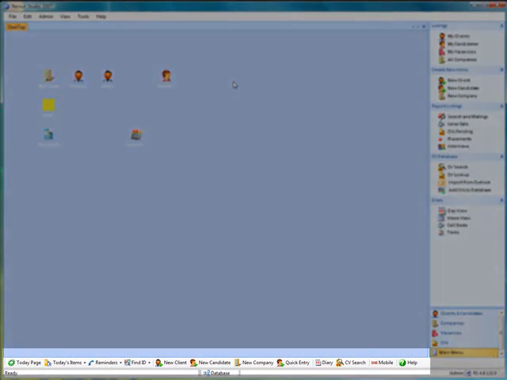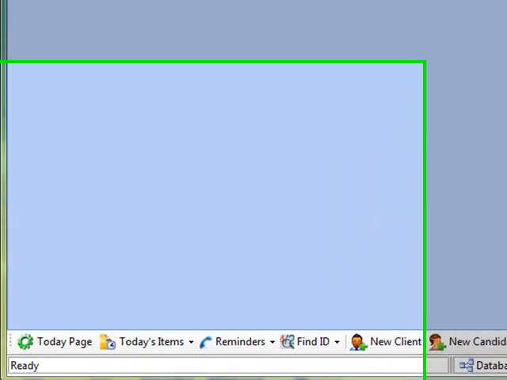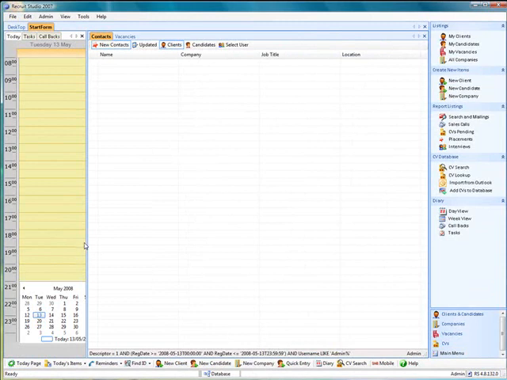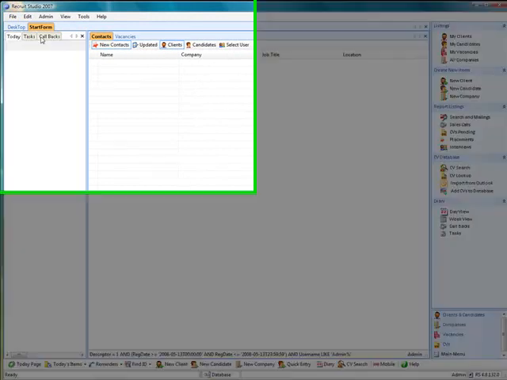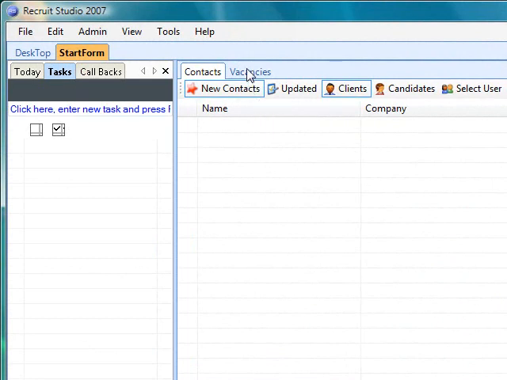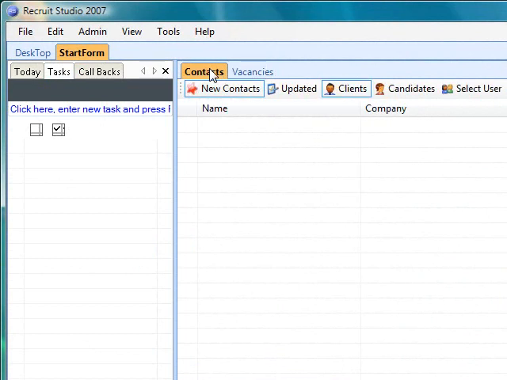Along the very bottom of the screen is a horizontal toolbar. Here there are various buttons, many of which are duplicates of the day-to-day functions, in case the main menu is not visible when you need to use them. From the left, these include the Today page, which is an overall view combining your diary, callbacks, and task list, as well as a summary of contacts or vacancies that you have either added or updated today.